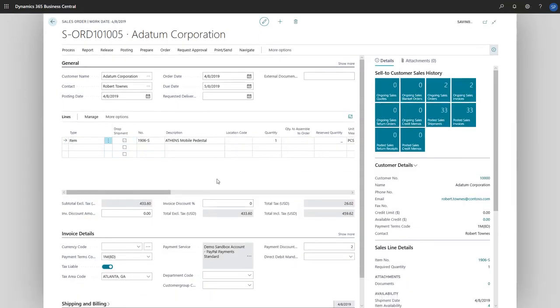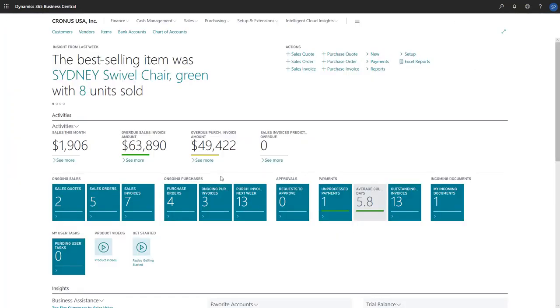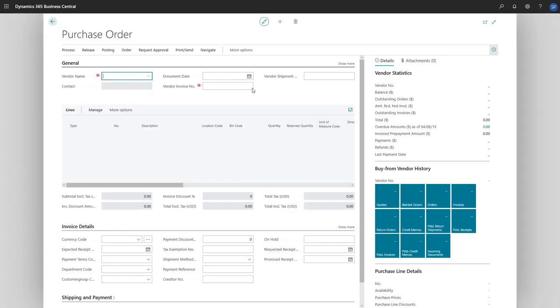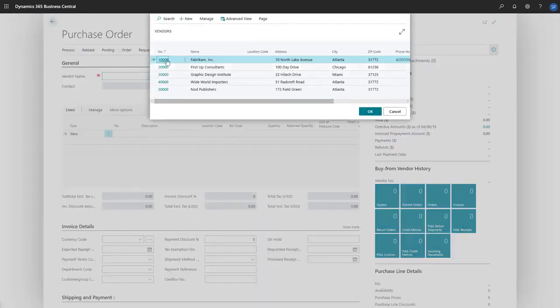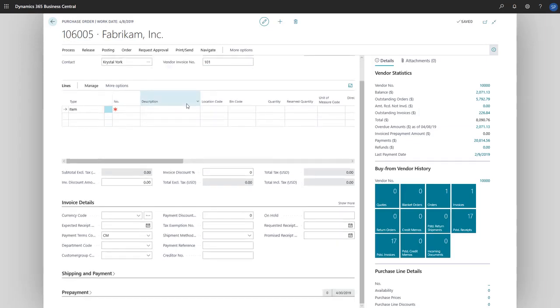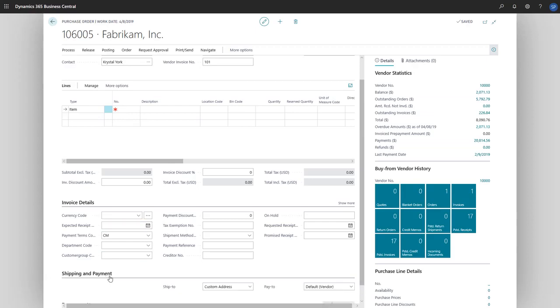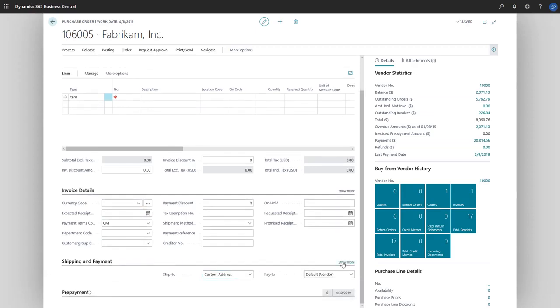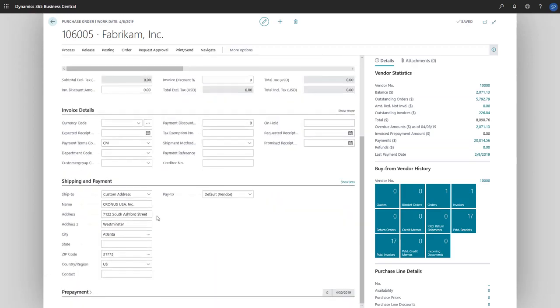Now that the sales order is ready, we need to create the purchase order. We'll create a new purchase order, but we won't create any purchase lines. On the Shipping and Payment Fast tab, we'll change the Ship To field to Customer Address and then choose the customer.